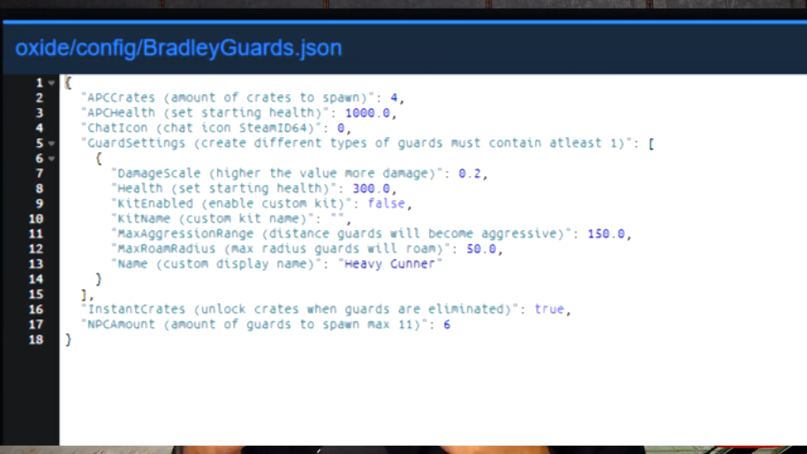All right, so basically covering everything I said in the intro: how many crates, how many NPCs, what kit they're using, how hostile they are, how much damage they can do, and how much health they start out with. We can also change the name of the NPCs. By default, they're set up as heavy gunner, and we can change that to whatever we want it to be.